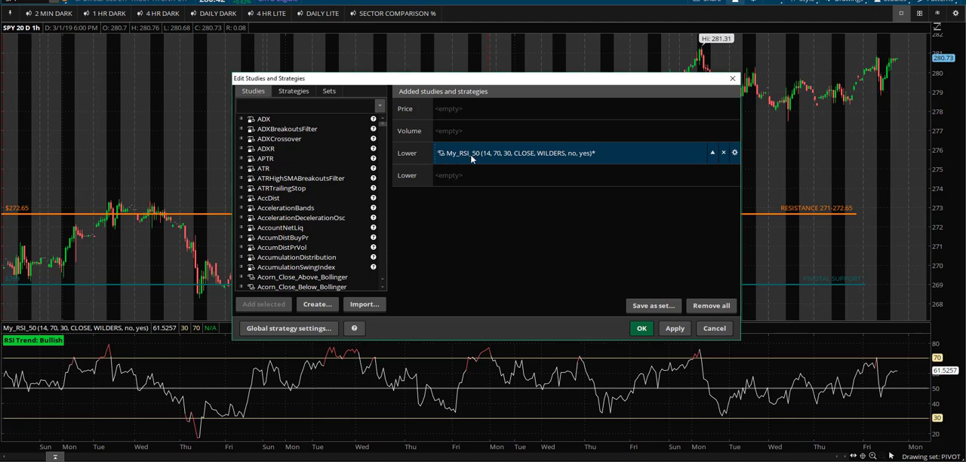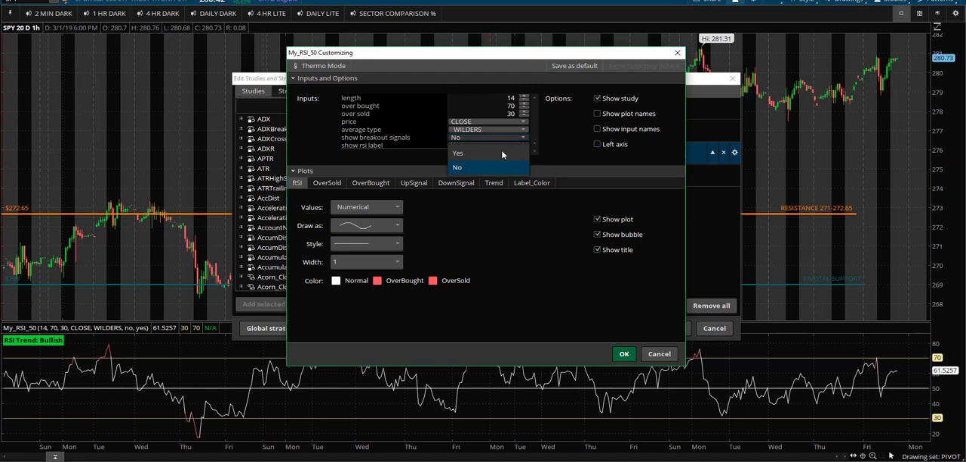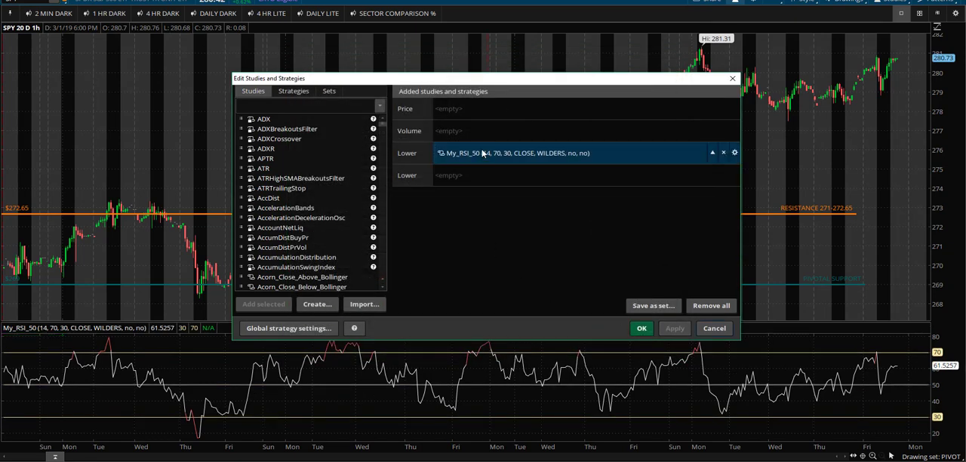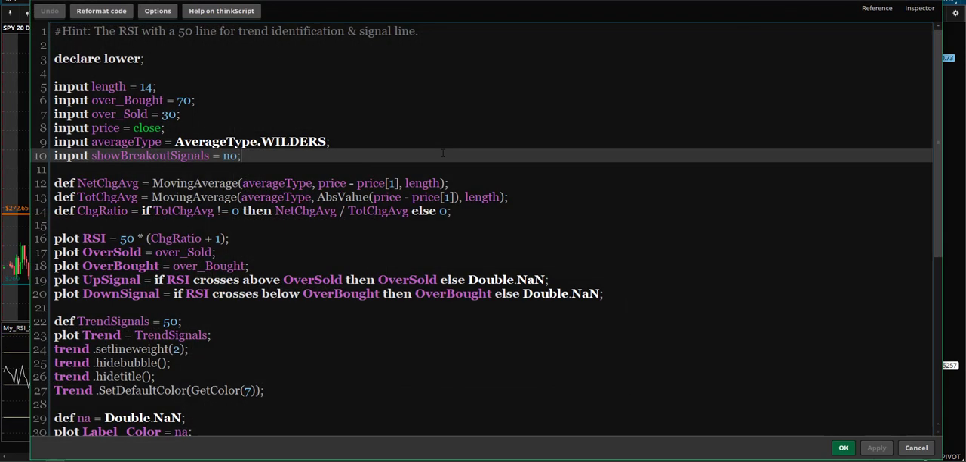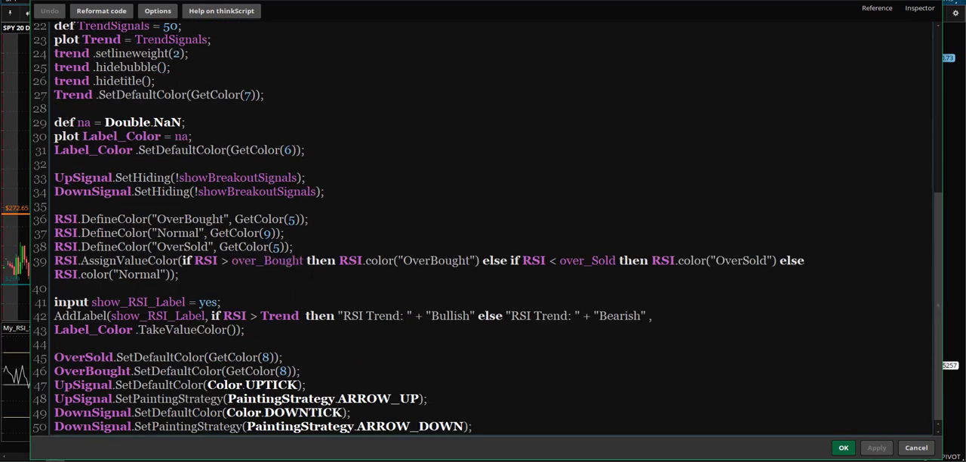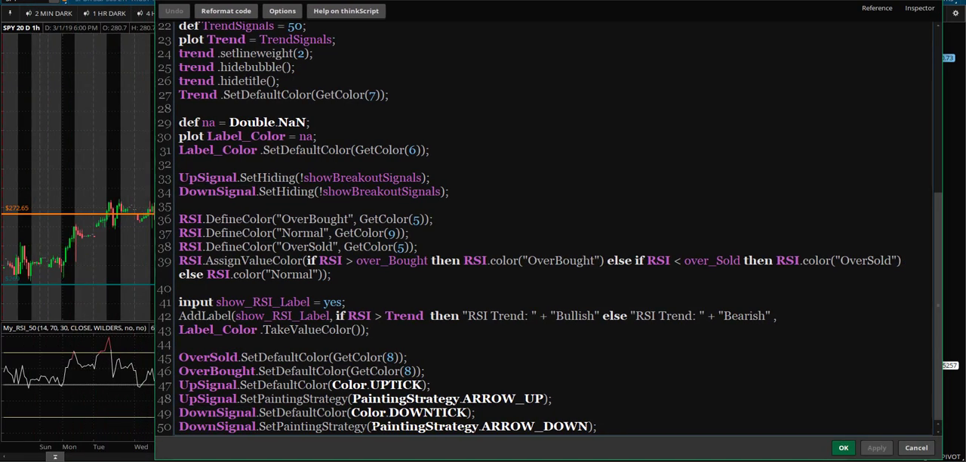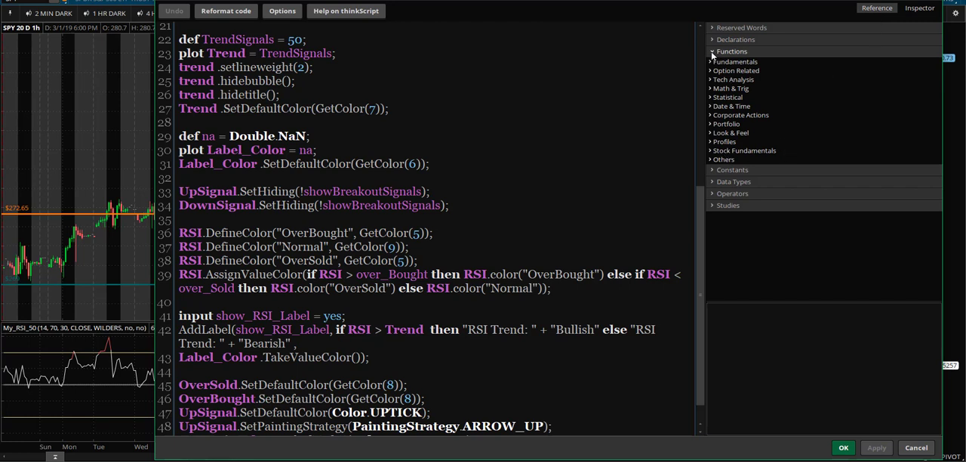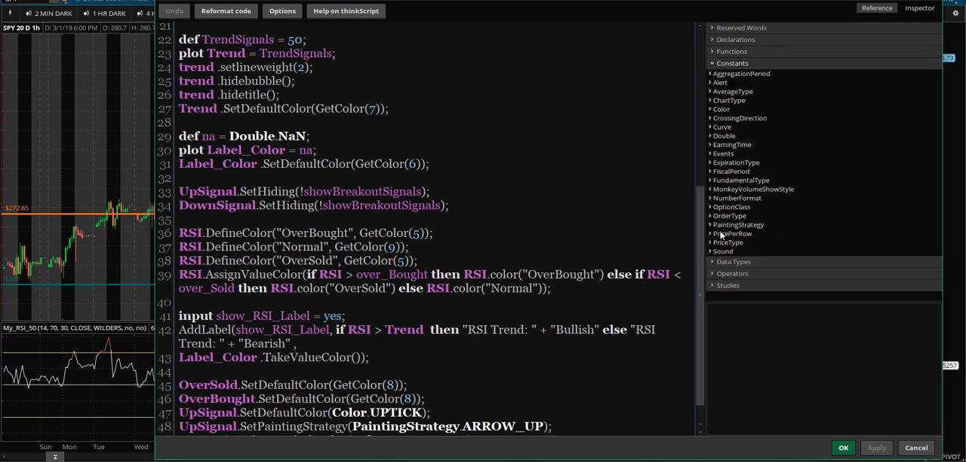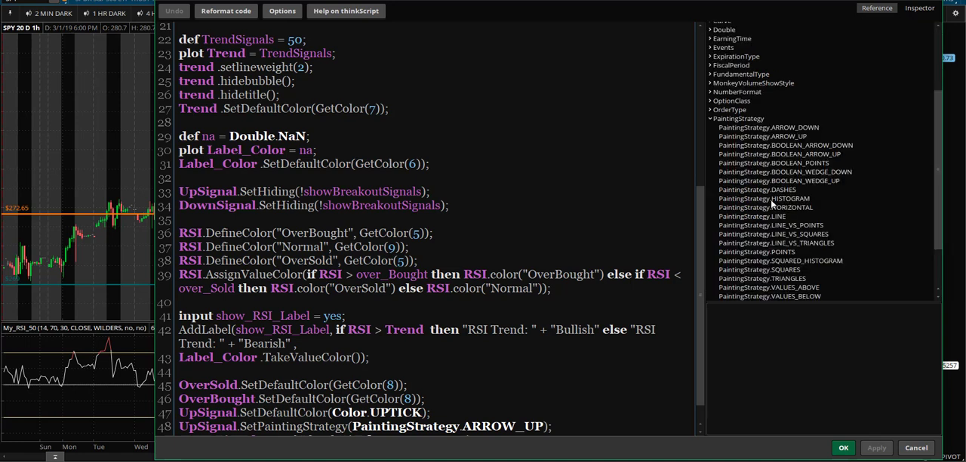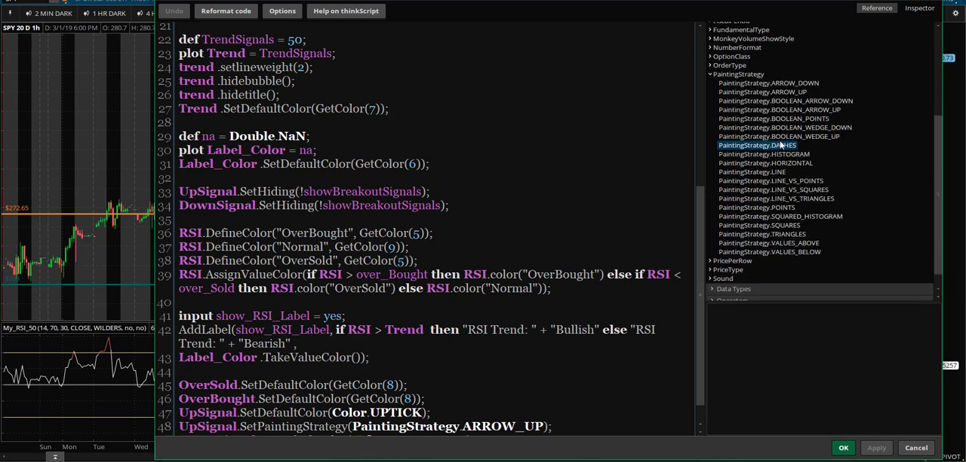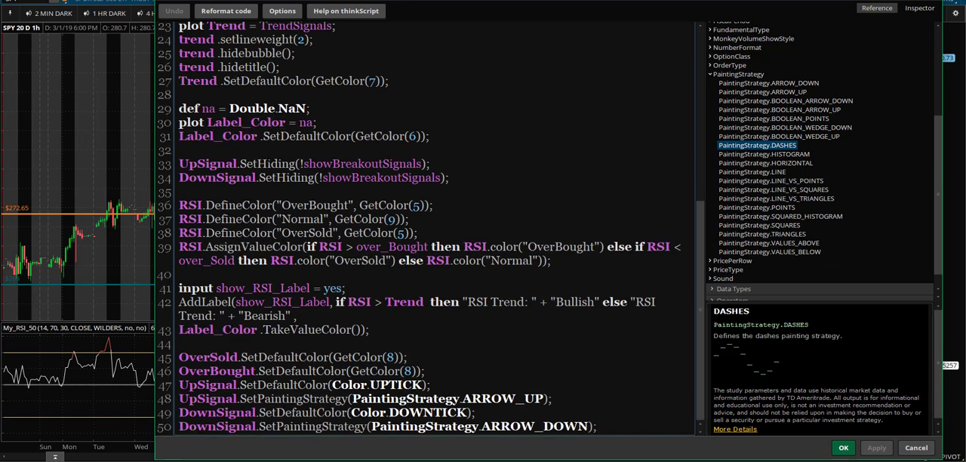First, let's go in, turn off the label, so we don't need that. Go into the code. Now dashed lines come from painting strategies. So we open up the reference, close the functions, open constants, find painting strategy dashes.